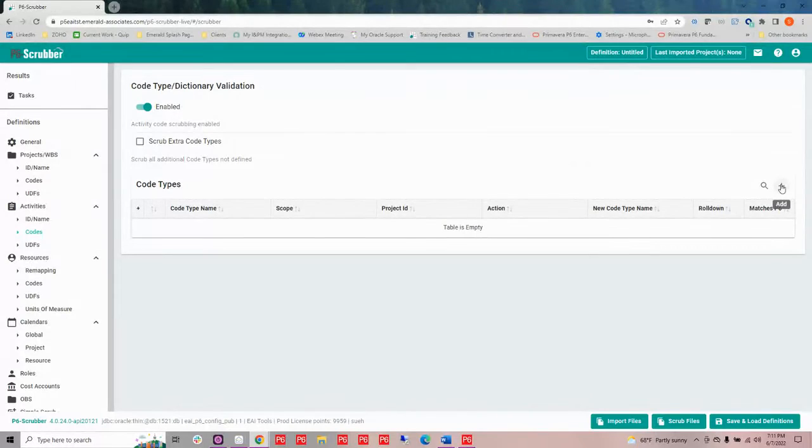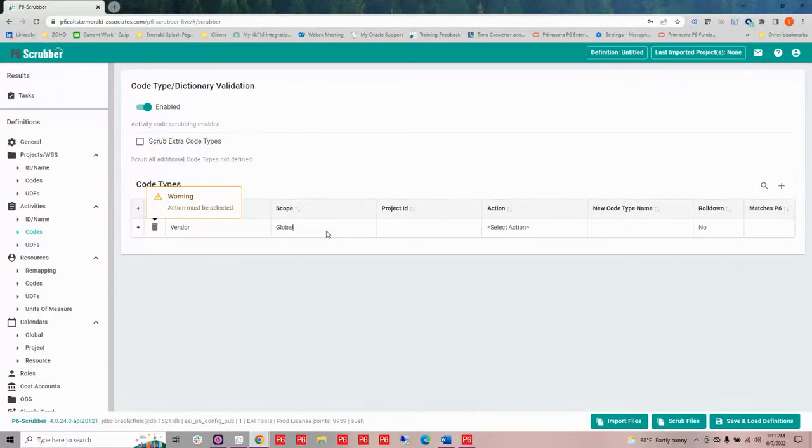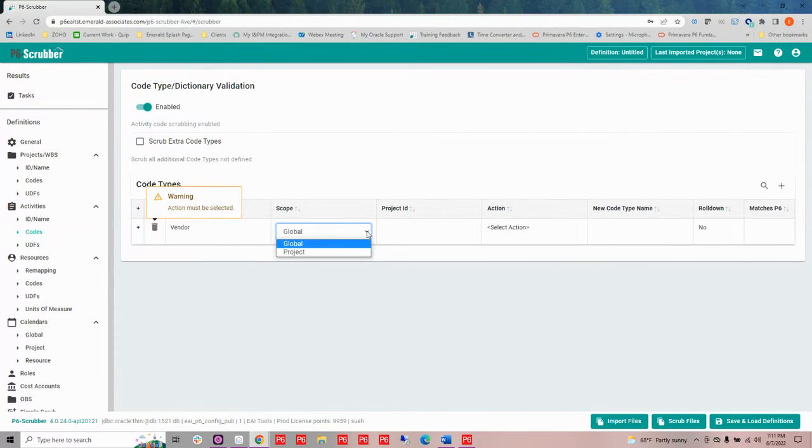In order to add these, you would just click the add button and type in the code that you want to take a look at. In this case, because it is an activity code, you would define whether it is global or project. If it belonged to a project, you would put the project ID. Then you have an action: you can either scrub it out, remove it from the file, or keep it. And if you wanted to remap it in some case, you could also do that.